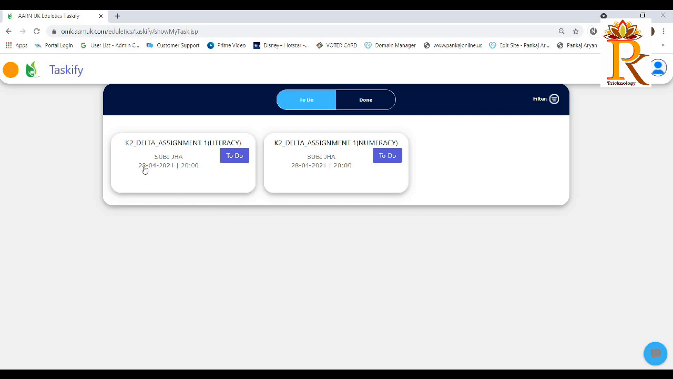As you can see on the screen, the submission date is 28th April 2021. Means we haven't failed the submission date. That is why it is in blue color. If we fail the submission date and time, then it will be changed in red color and it will show overdue. So I request the parent and student, please do not fail the timeline.